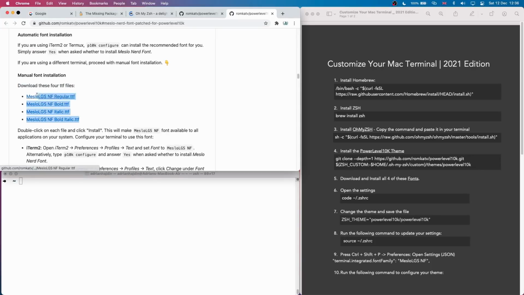Once you install all of these 4 different fonts, you can open the settings. And how do we open the settings of our ZSH?